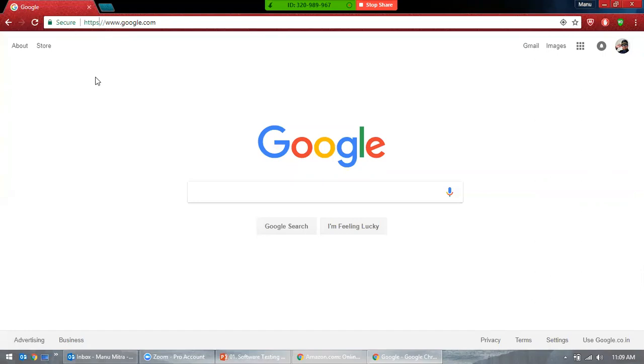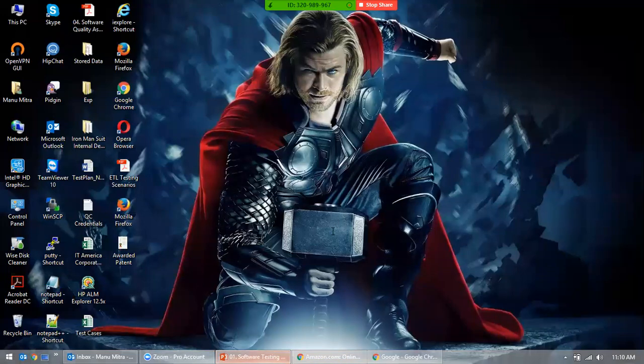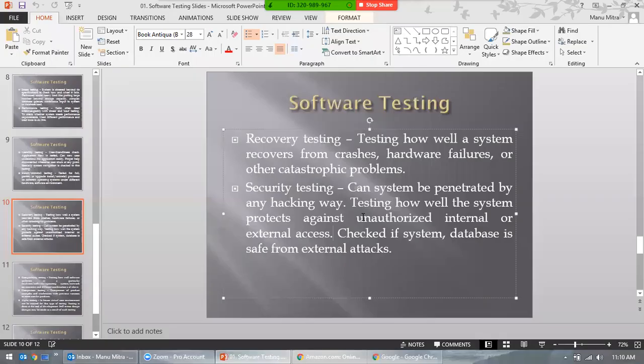Previously it was HTTP. I think Google has removed HTTP because they know it should be secure. No one should be able to get the information you're trying to send online. So now there's no more HTTP from Google; it's all HTTPS. So that's an example of security testing. Let's go to the next.